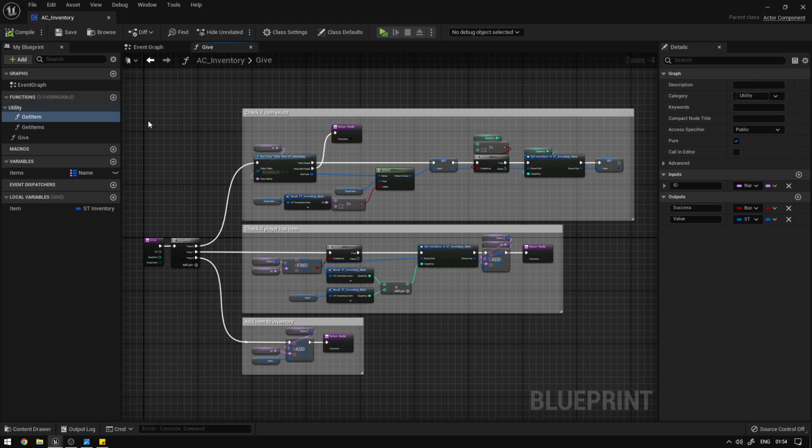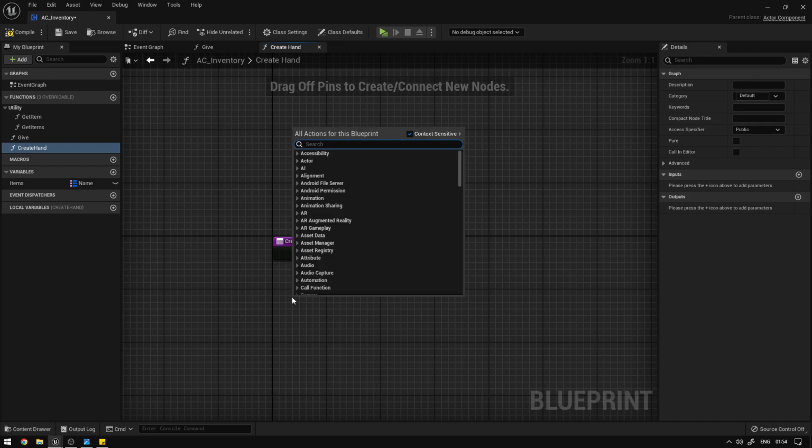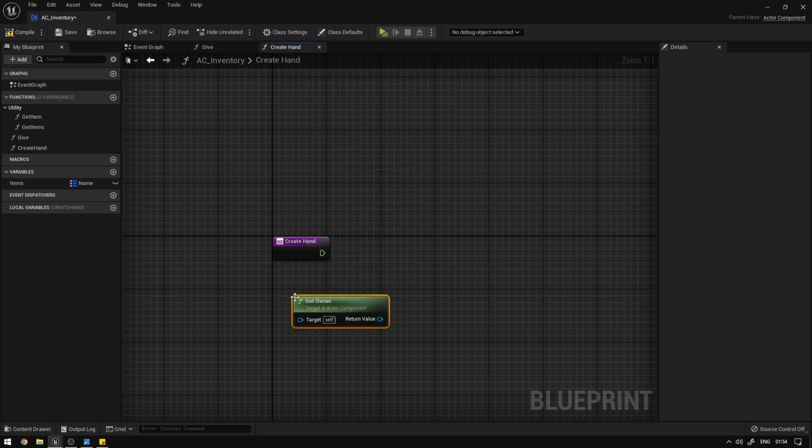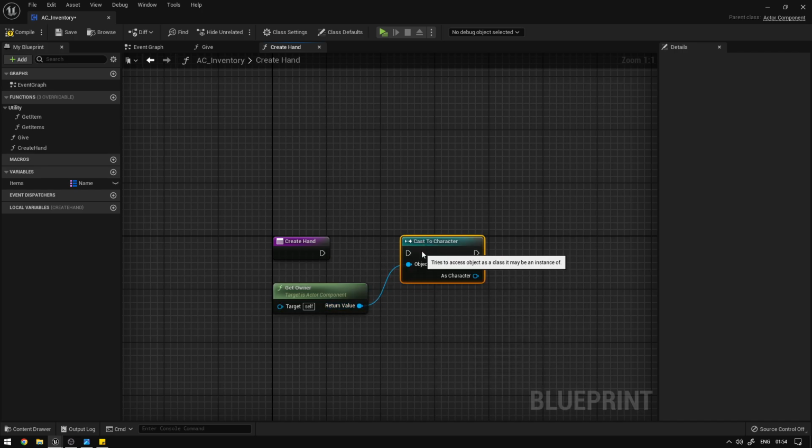First thing we're going to do is add a child actor component to our character so that we can essentially change the child actor class based on the item that we have equipped. So over here we can create a new function and call it create hand. Now here we can say get owner to get the owner of this actor component. So since we added the components to our character, the owner will be a character. So here we can say cast to character like this.